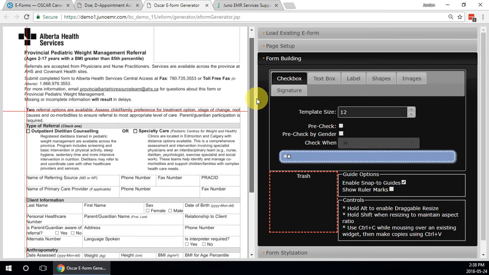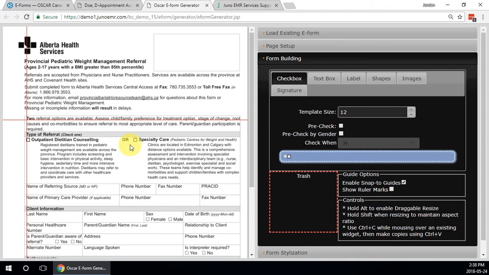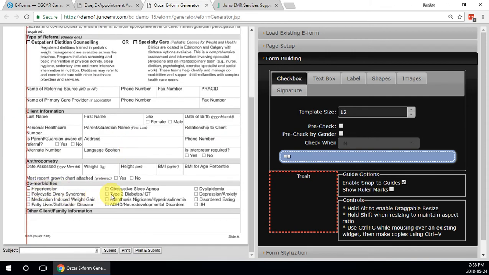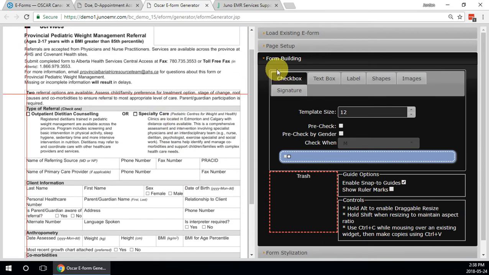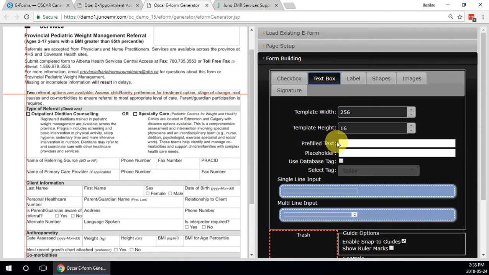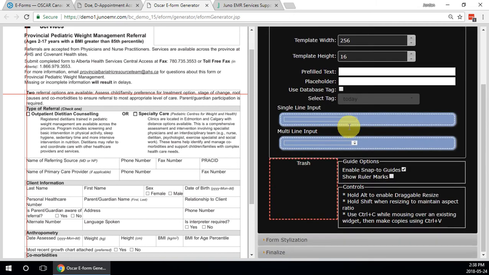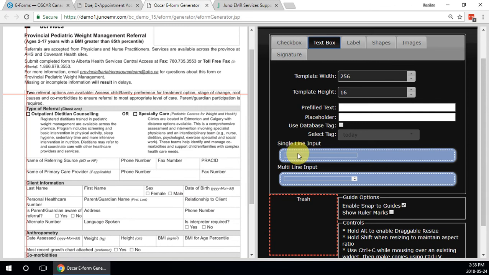All right, so now after we get some checkboxes on our page, and again, I'm not going to go through every field on the page. We're just going to go through some of the main ones here. So we're going to move on to some text boxes. So this is the standard width and height for a text box that we have. You can see you can input single line or multi-line inputs here. And again, you just drag anything that's in a blue outline and you drag it onto the page.